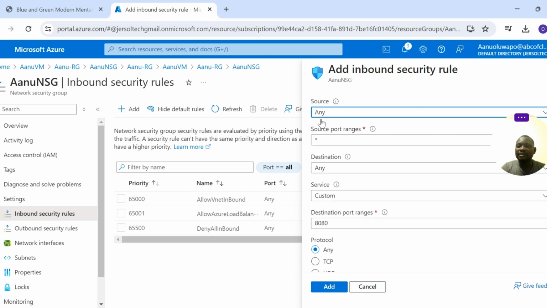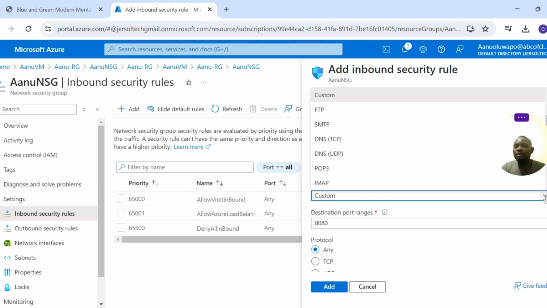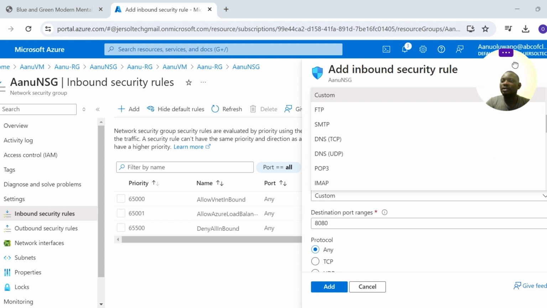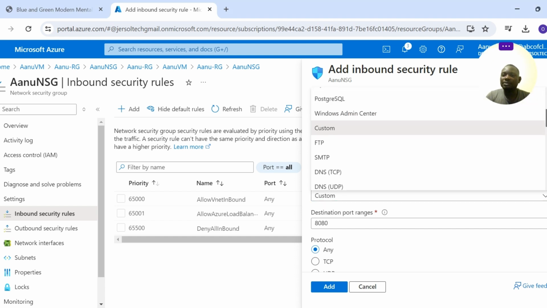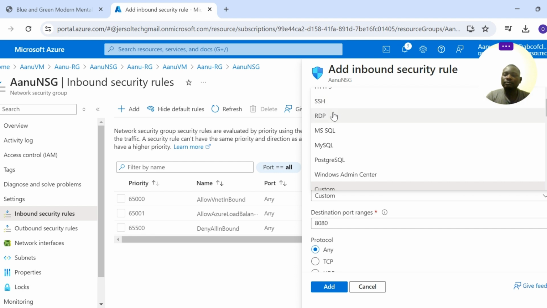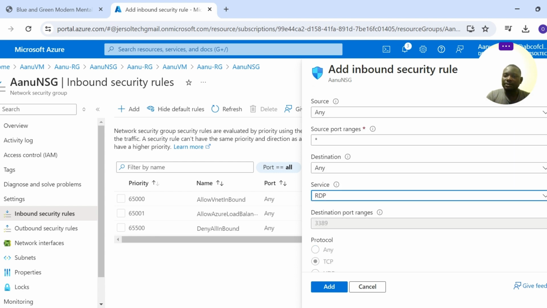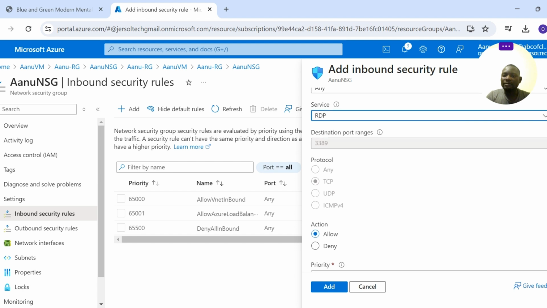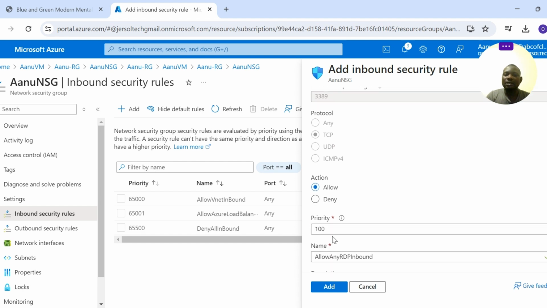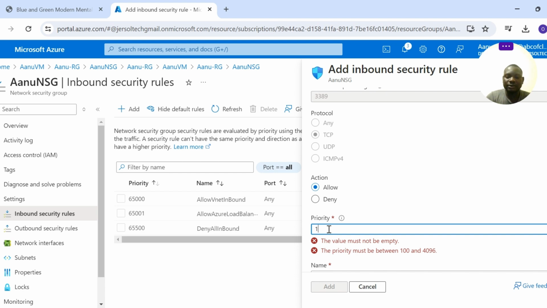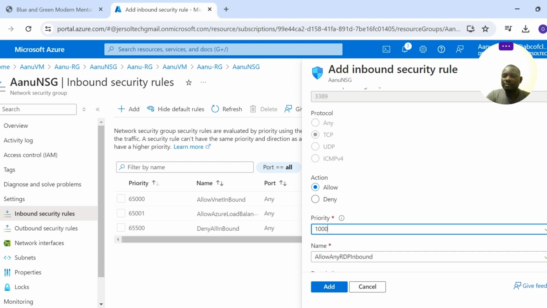The source is any, source port range all, any destination, and custom. I'm going to be using RDP. I already have the port, so I will name it allow RDP. And the priority, 100. Yes, but I would love to put 1000. Still the same, so 1000.